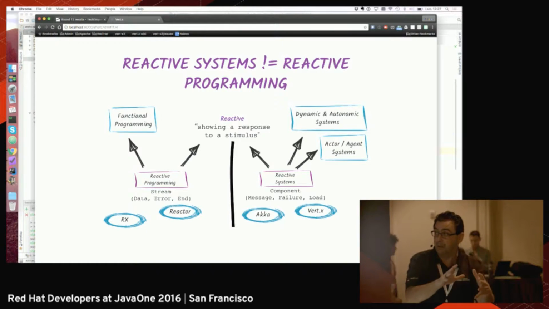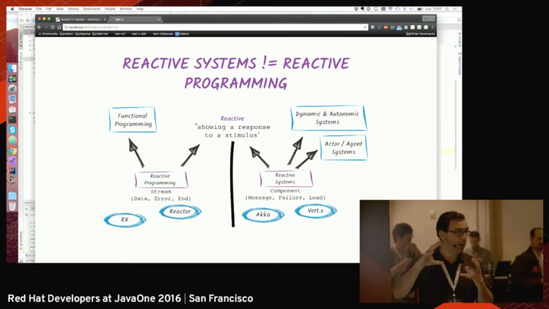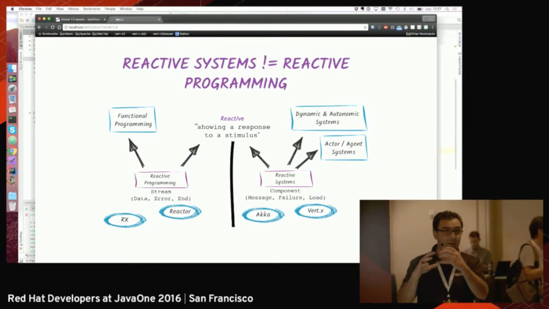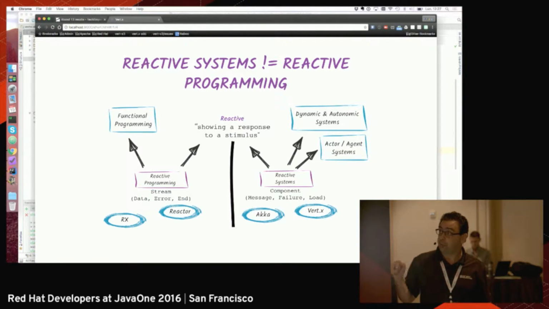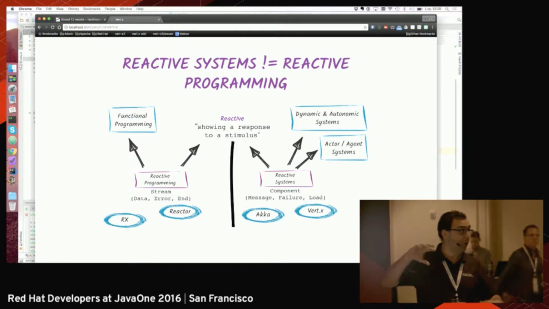which are reactive programming. While Vert.x is a reactive system, we are not at the same level, we are at the architecture level. It will still show a response to a stimulus, but the stimuli are not a stream, the stimuli are messages, failures, load, metrics, and so on. What you build as a reactive system is actually a living body, where every time you do something, it's going to react. It inherits most of its concepts from dynamic and autonomic systems and actor and agent systems. Something to understand is that functional programming was defined in the 60s. Actor and agent systems were also defined in the 60s.